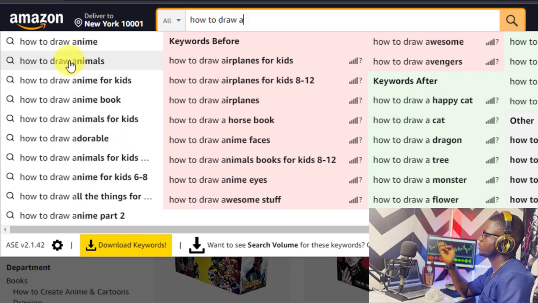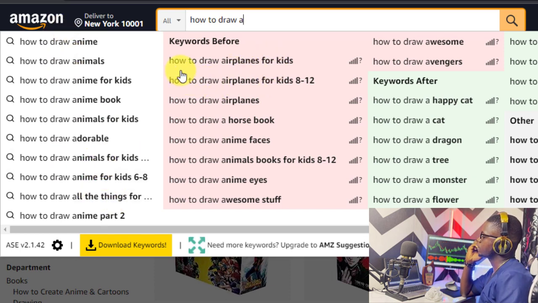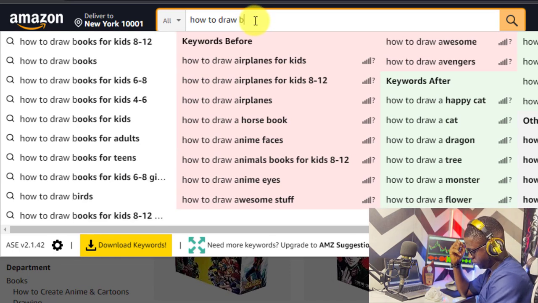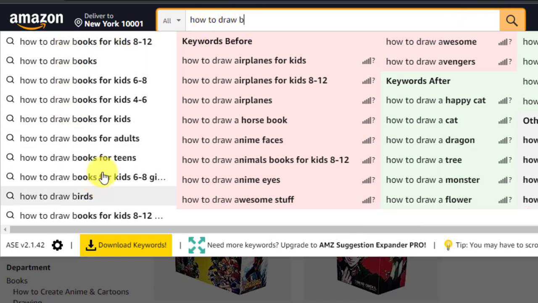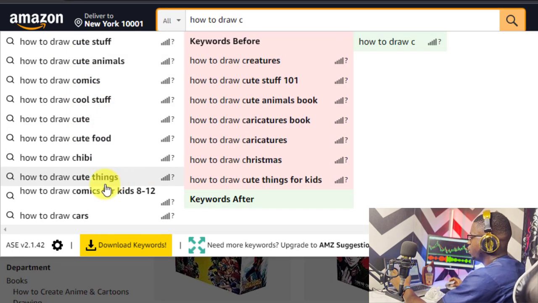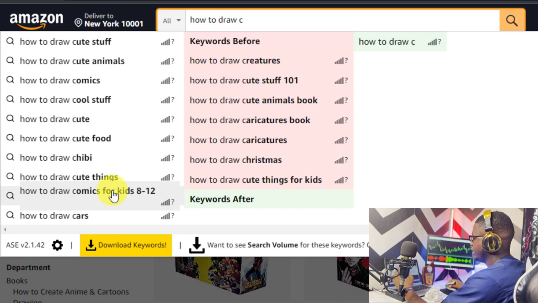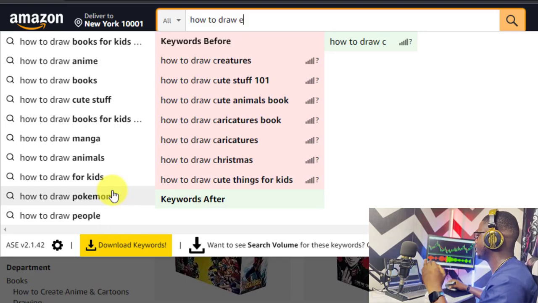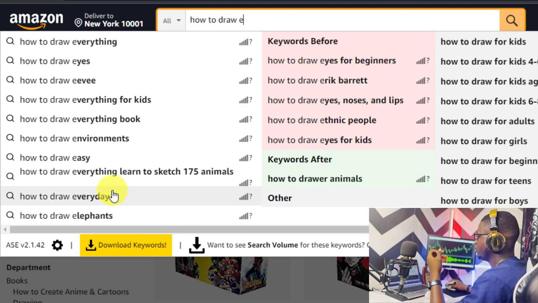Then you can start to click on them to check their profitability by checking the search results. And then if I do how to draw B, you would see all these ones. If I do how to draw C, you will see all these ones. Then you can start to choose the one that is most relevant to your book. So you can start to do this for D, E, then you get enough keywords that you want.